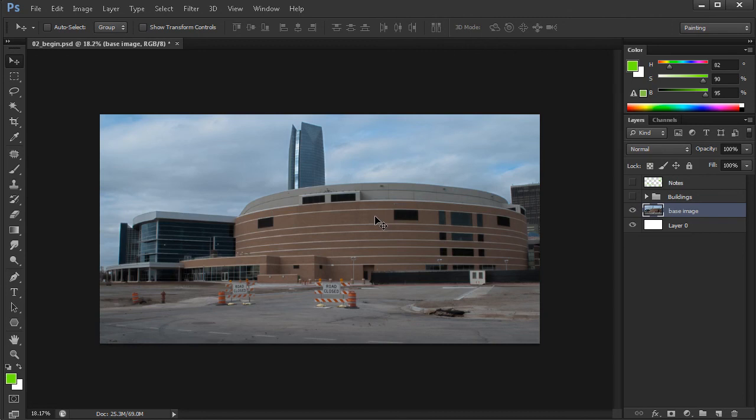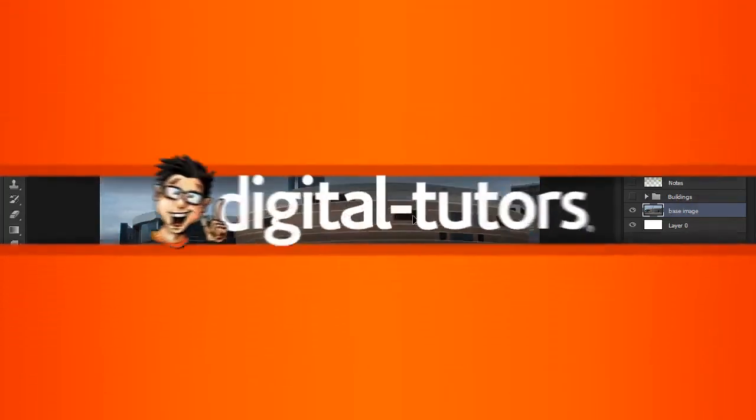With that done, now we're ready to move on to the next step. What I'd like to cover in the next lesson is beginning our sky replacement and skyline enhancement. So we'll get started with that in the next lesson.